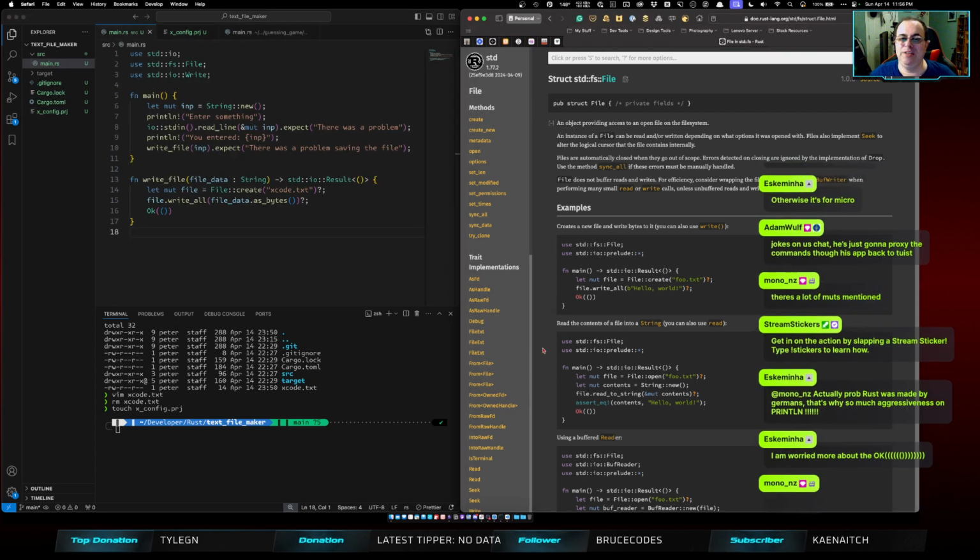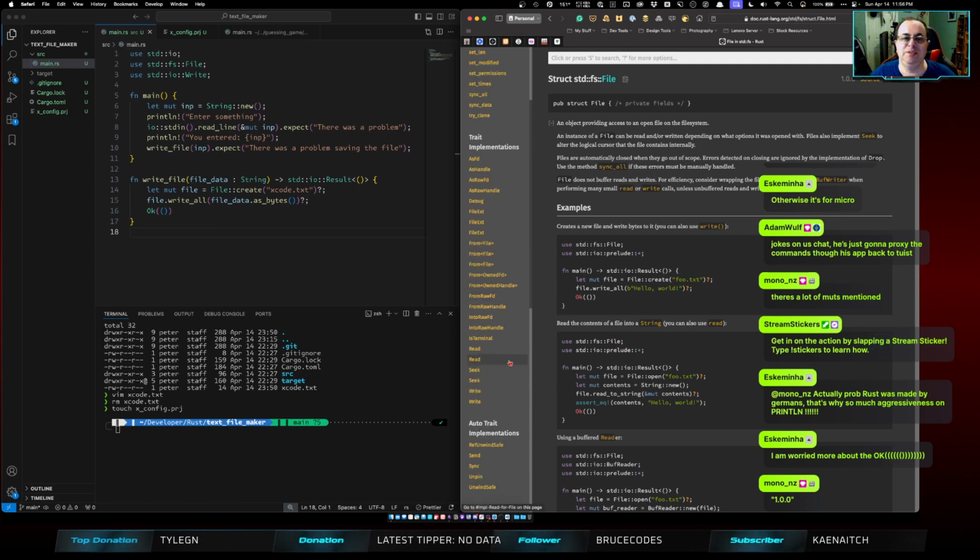Now, we need to read the contents of a file into a string. You can also use read. Okay, so yeah, this is totally what we need to do. What is this prelude thing? I'm fascinated by this now for no apparently good reason.